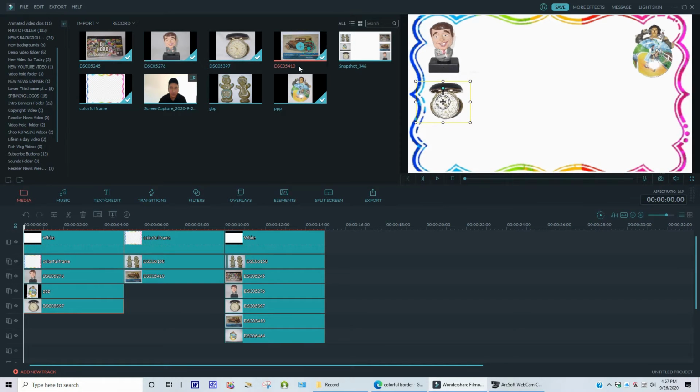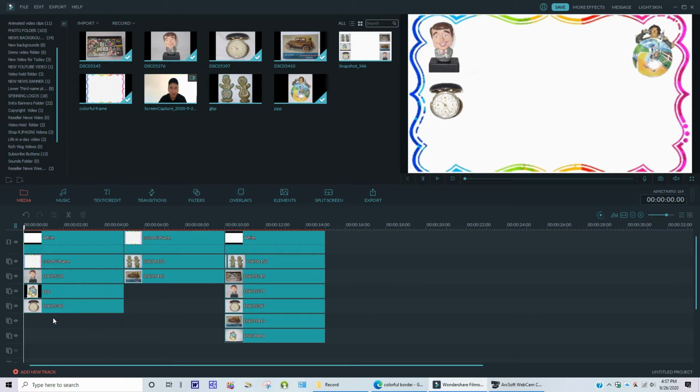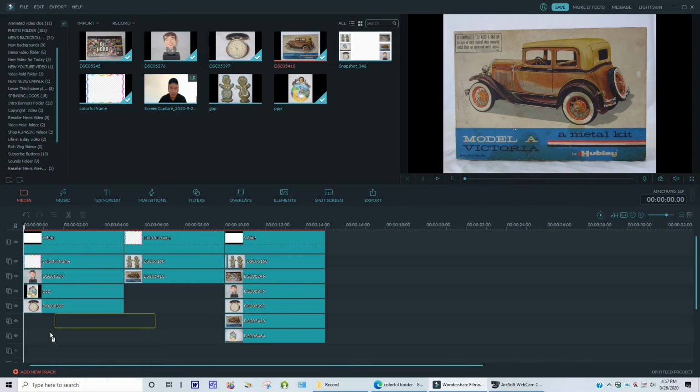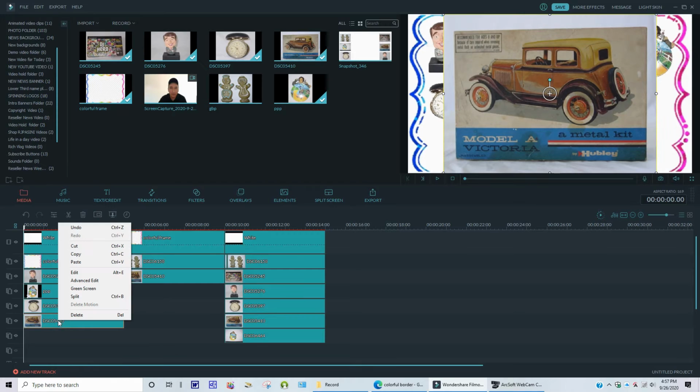We got to get the car. And the same thing. Whoops, what happened to the car? Get over here. Car's disappearing on me. Right click.